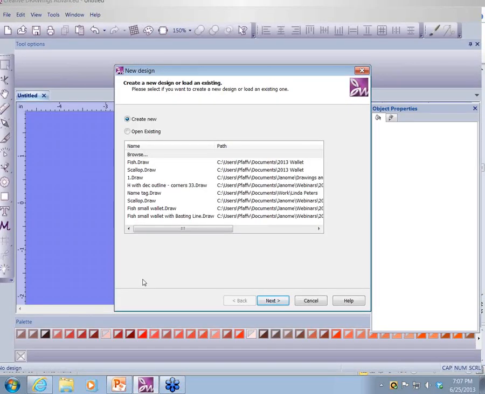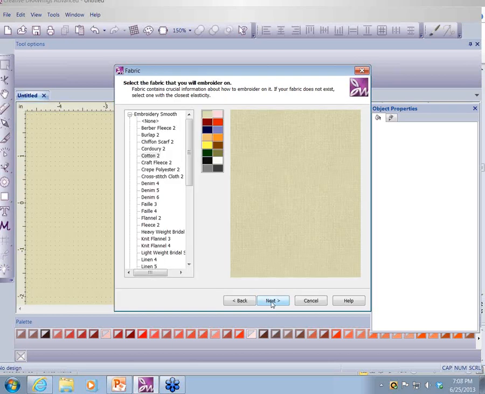I've already opened the Artistic Suites software, and right away you get this dialog box. This is the new design dialog box. It wants to know, do you want to create new, or are we going to open an existing one? I'm going to create new, and I'm going to click on next.